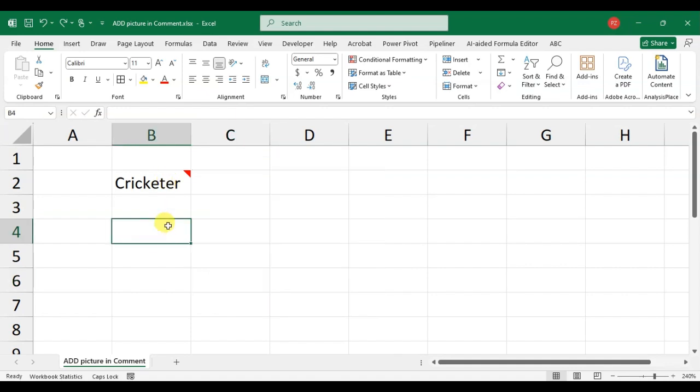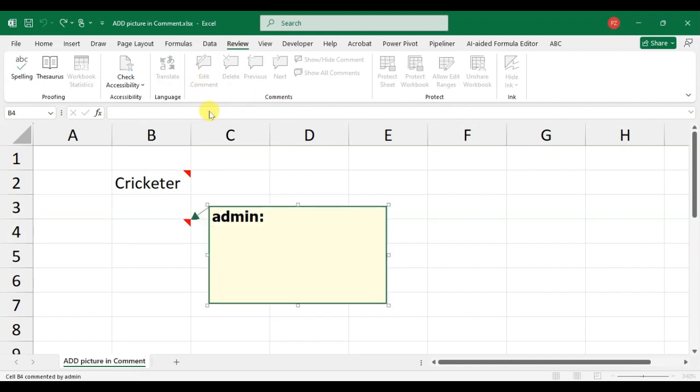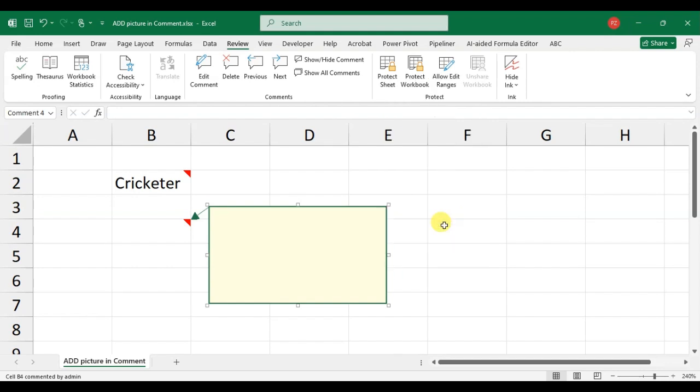So I simply select the cell and go to the Review tab. In the Comments group, click on New Comment. Okay, so here a new comment box is added. I remove this admin name. Okay, and just keep the cursor on the border until a four-arrow cursor shows. Simply right click on the mouse and click on Format Comment.